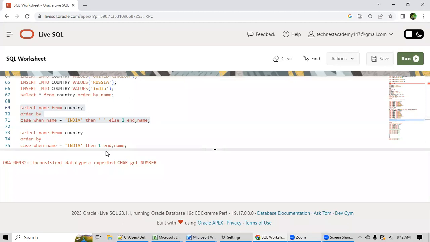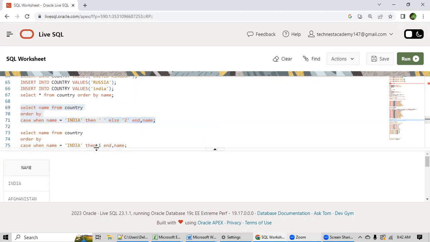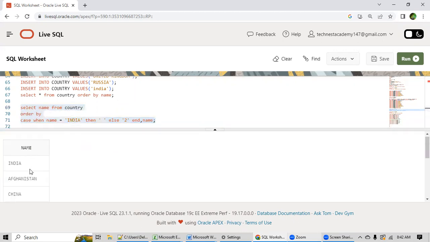Inconsistent types, expected character got. Okay. Don't mix your types. Now see, India is on the top. All other countries are in ascending order.